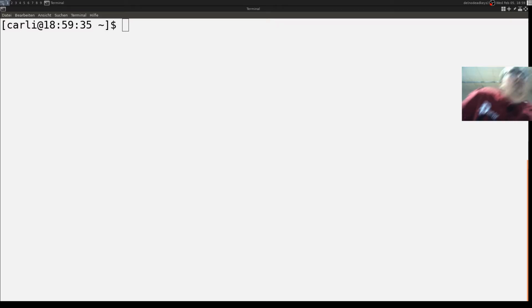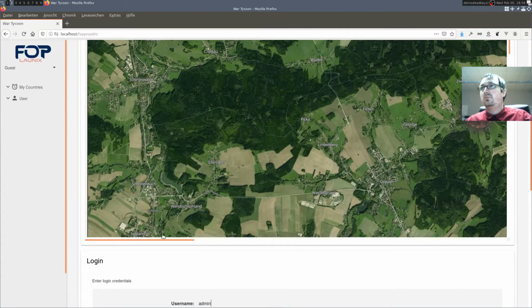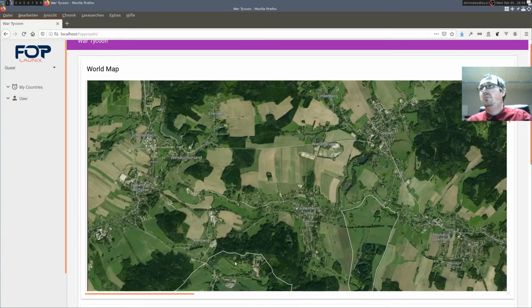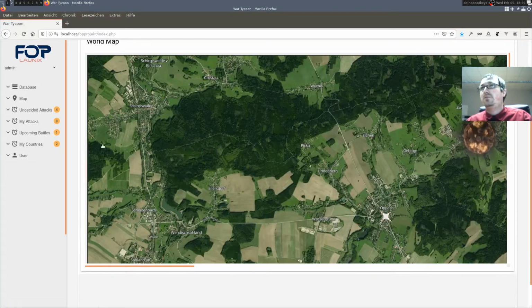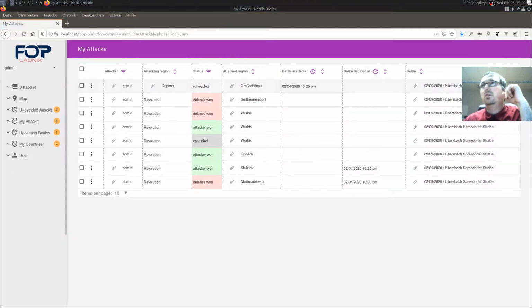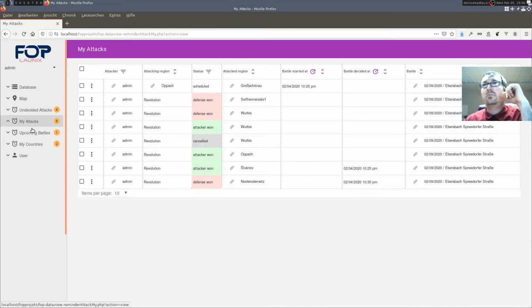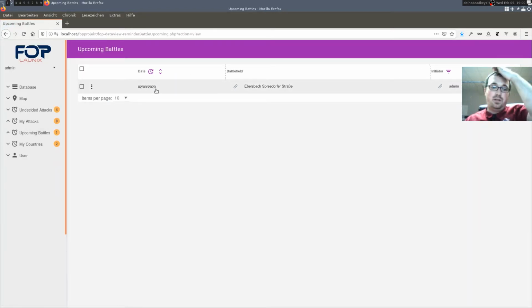Recording is now on, and this time we want to do some small changes to the usability of War Tycoon. So we already did the map preview on the front page, we did the scrolling, we did the attack buttons, and we also created the list of my countries and my attacks. So the next thing is I want to see upcoming battles in a calendar, or in general, some battles in a calendar.